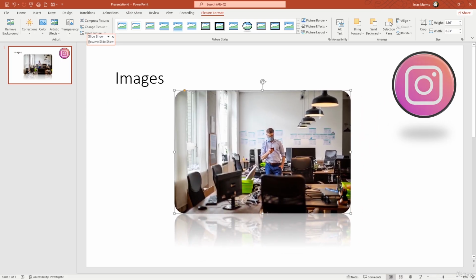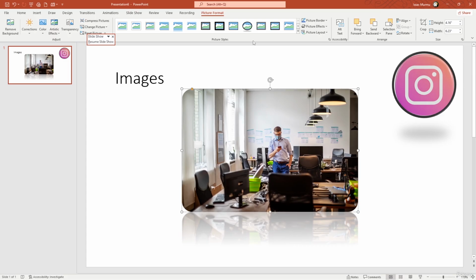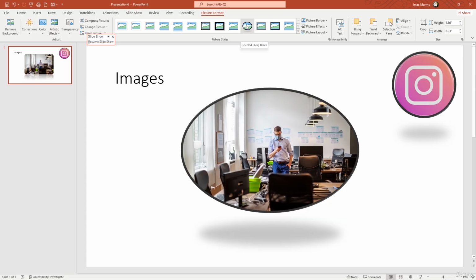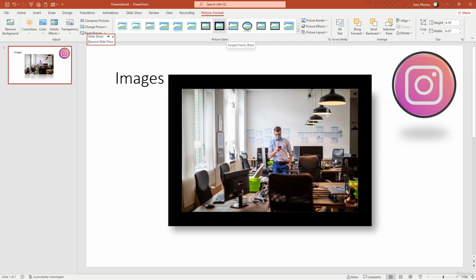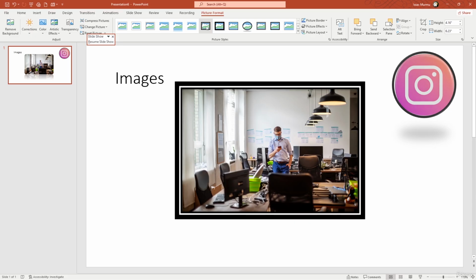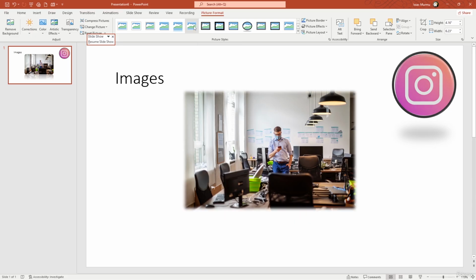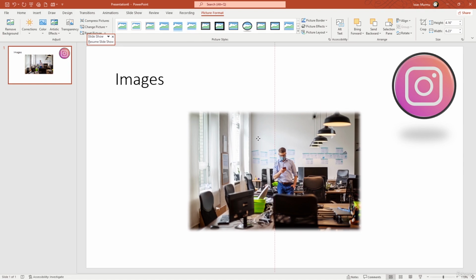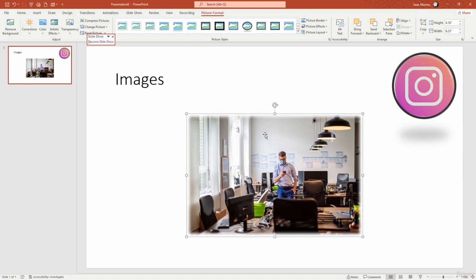So this way you can give it a different effect. If you want to use it on text, or let's say the soft edge rectangles, and that's it with these styles. And that's it with the pictures.